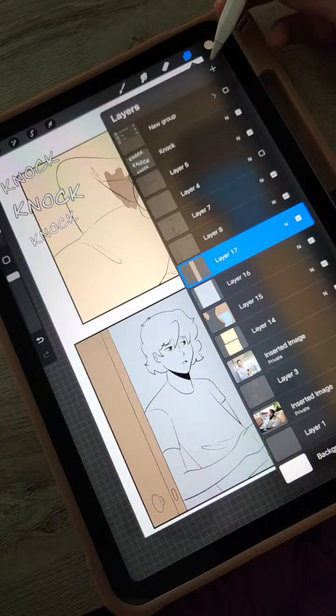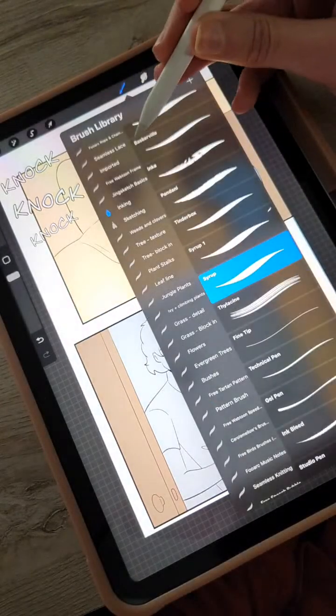All right, I think that's good on the background stuff. Let's start coloring the characters. That's the fun part.